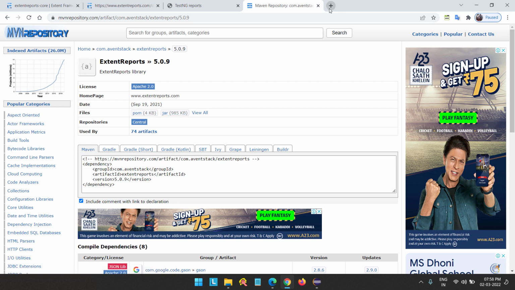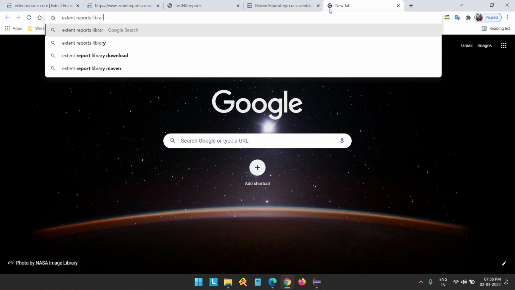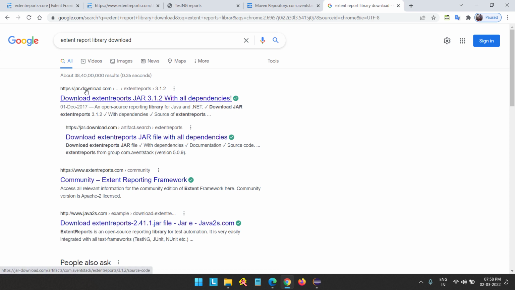Okay, so what you need to do is just search for extent reports library download. There will be one website called jar-download.com. This is a very good website, guys. From this website, you can download the jar file along with its dependencies also. So you don't need to remember or search for those dependent libraries again. When you download this, it will automatically come with the dependent libraries from this website. There are so many websites for downloading this, but I always prefer this one, guys.